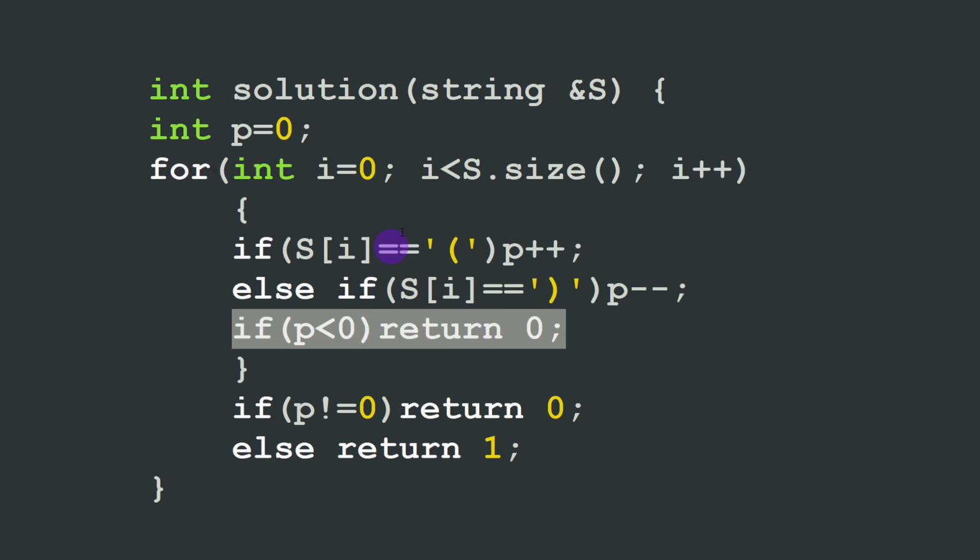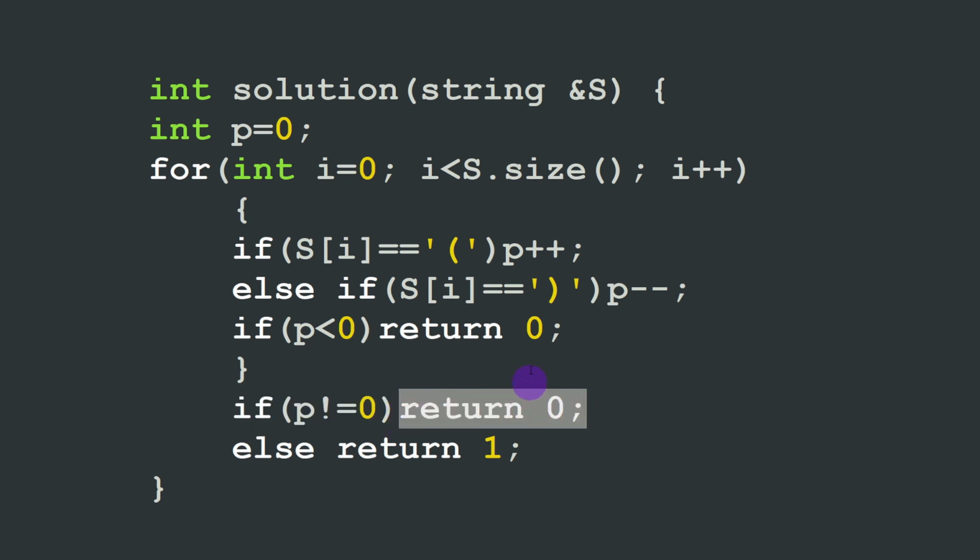Then if we have reached the end of the string and we didn't run into this condition, so we haven't ended our loop yet, we have to check if p at the end of the string is different than 0. Anything that is different than 0, and we should return 0 also because the string is not properly nested. Otherwise, if all these conditions fail, then we have to return 1 because in this case our string is properly nested.